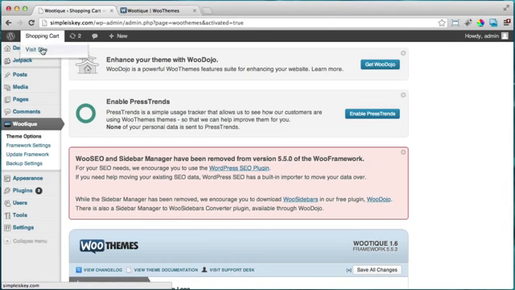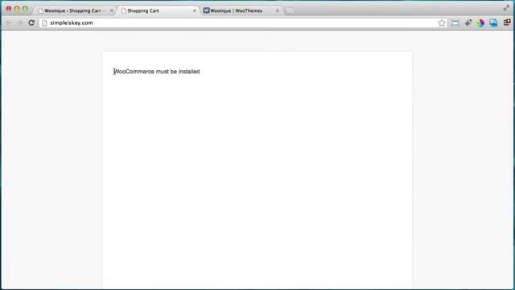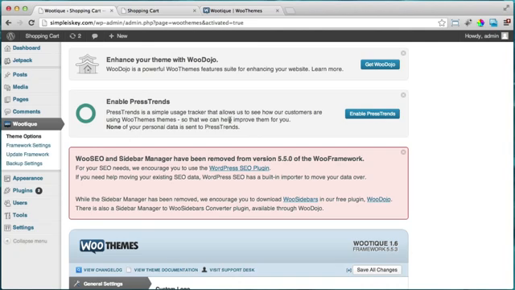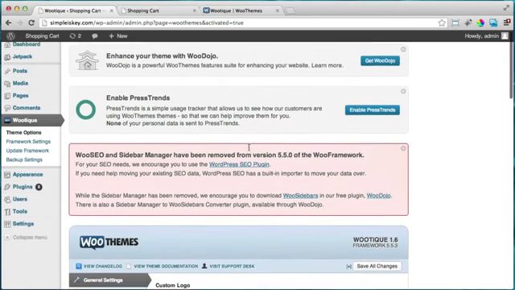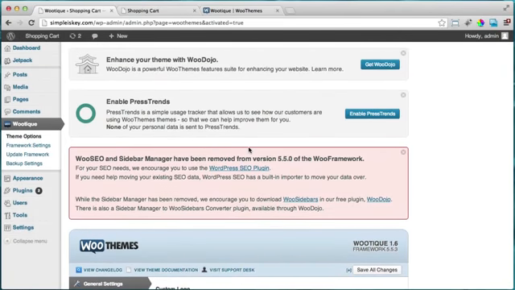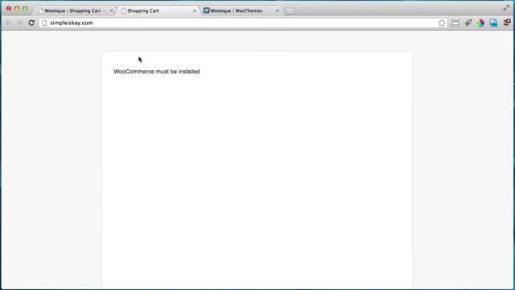All right, now I'm going to go to my website and see if that changed anything. In here, it says WooCommerce must be installed. So what does that mean? That means in order for all of this to work, we need to install the plugin WooCommerce. And I know I'm going to explain plugins a little later, but basically what plugins do is it extends the functionality of WordPress. So right now, the website needs an additional add-on in order to enable the shopping cart function.